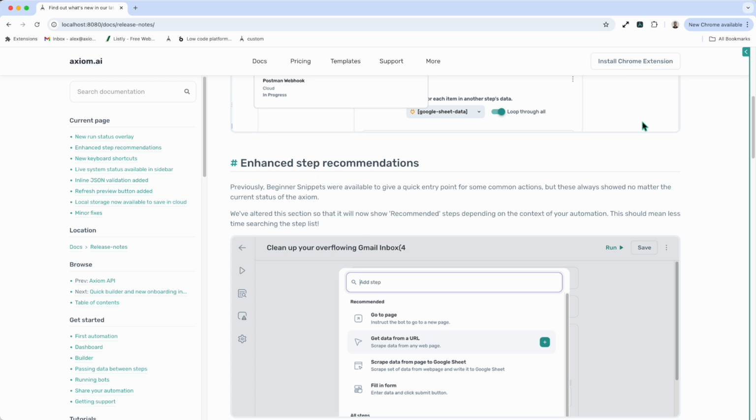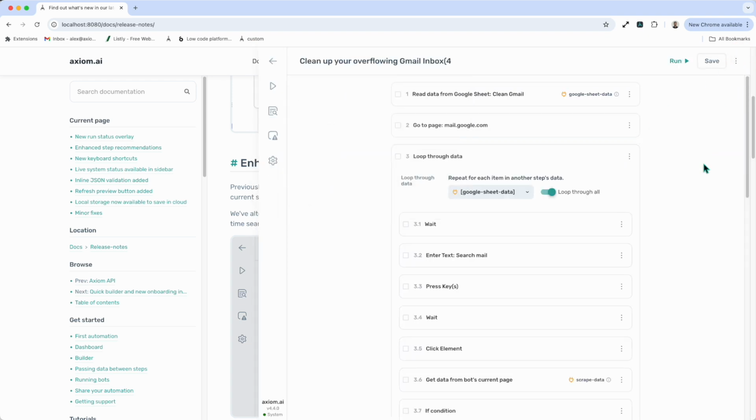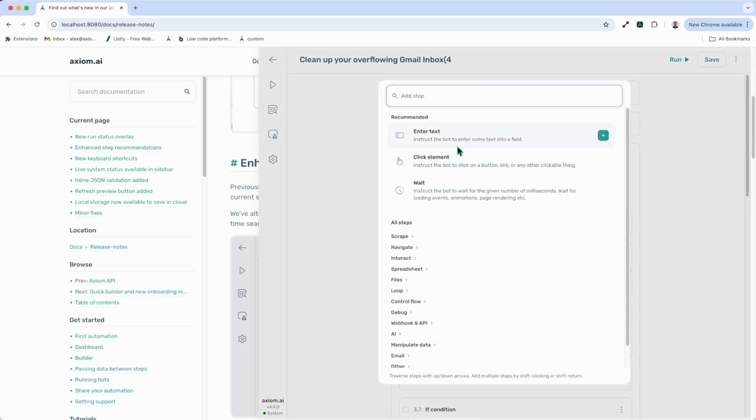Next in the new release, enhanced step recommendations. So we've made the step finder more contextually aware. When you click in between your steps, it will try and suggest steps that you'll find useful at that time. For example, I'm just going to click below the enter text step and see what steps it's suggested. You'll see it's suggested an enter text or a click or even a wait.